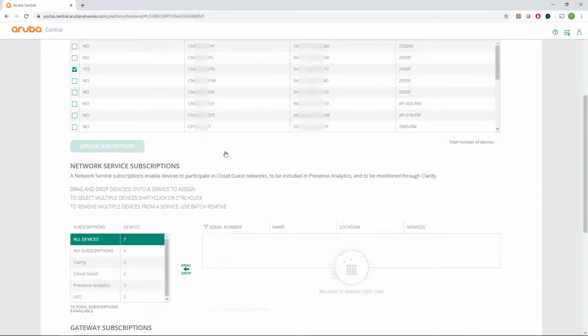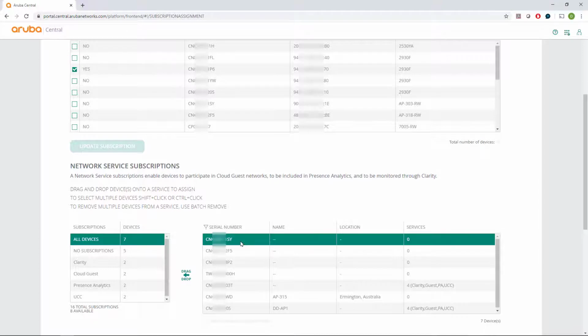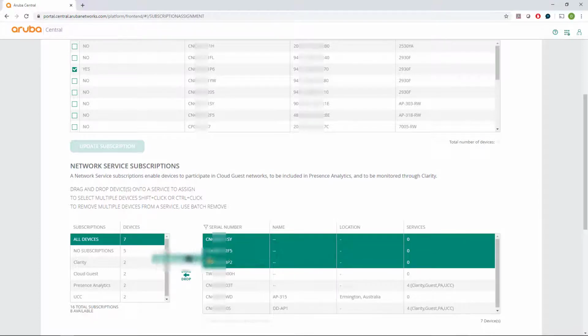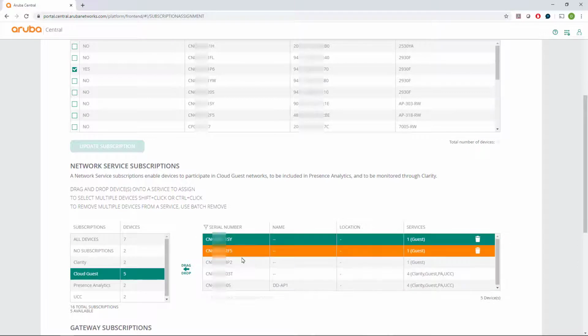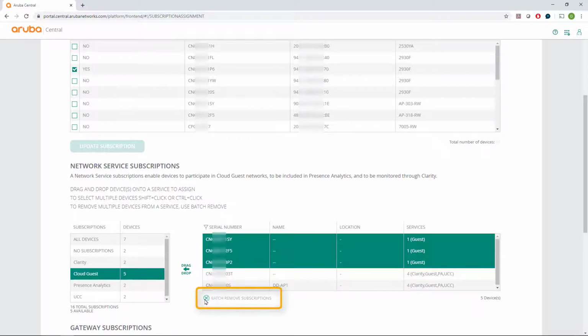You can license multiple devices by selecting them either using Control and Click or Shift Click and dragging them over the subscription you wish to activate. To unsubscribe, click on the service you wish to modify, multi-select the access points, and click on Batch Remove Subscriptions.